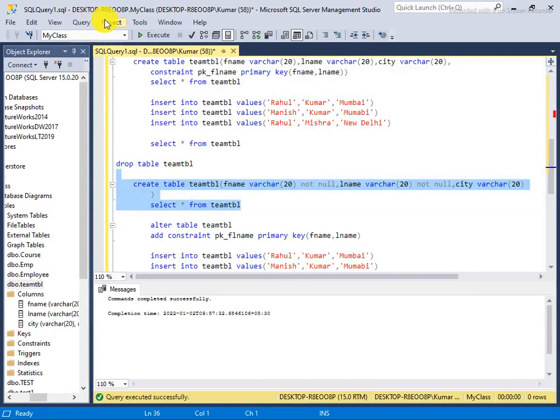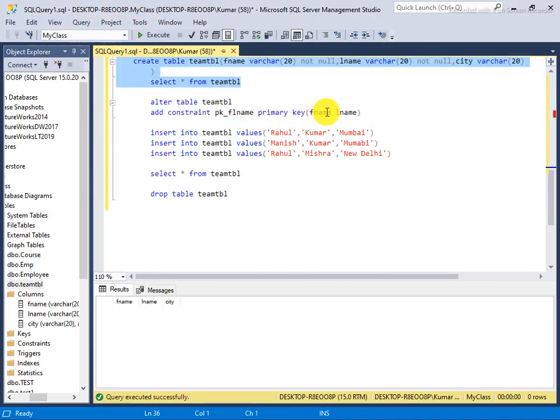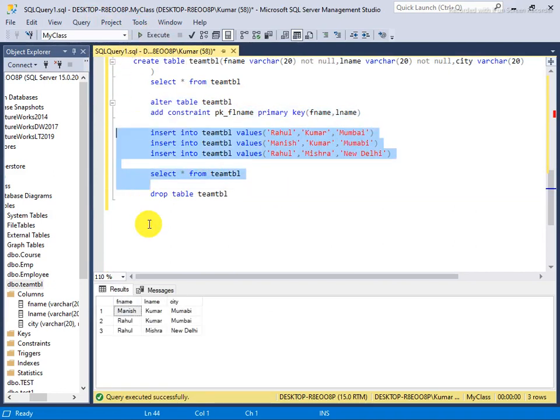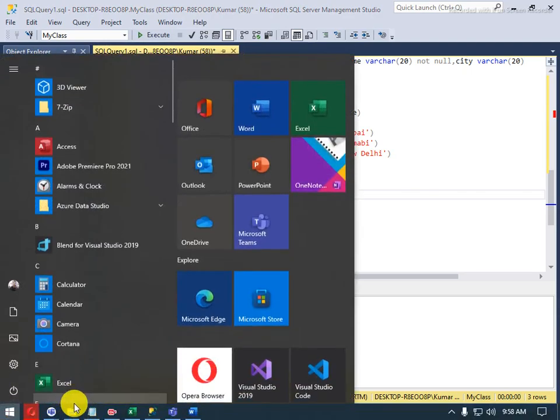And I created the table, and later I apply here for the constraint. Now the constraint has been applied, and you can insert the data. So in this way you can make and insert the table, add the constraint later, and in the same way you can drop that constraint, like you drop a column.